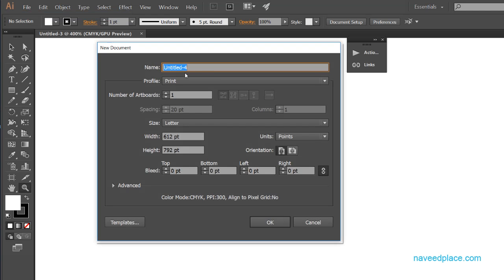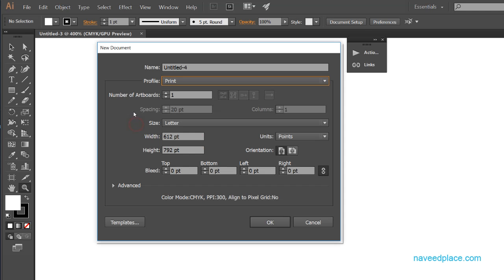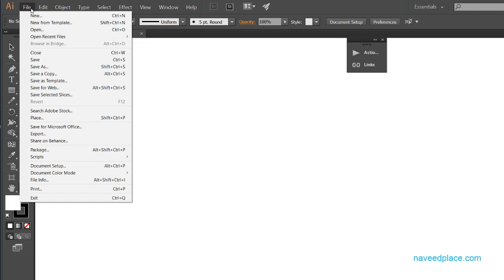In the New Document window, it's asking for the name of our document, and the profile, meaning what we are using Adobe Illustrator for: for print, for web, or for devices. And definitely here we can also give the number of artboards. Here we can also change the size. Let's suppose you want A4 page size, or you want to change the width or height. We have learned all this in our first lecture. So this is the way to get a new document.